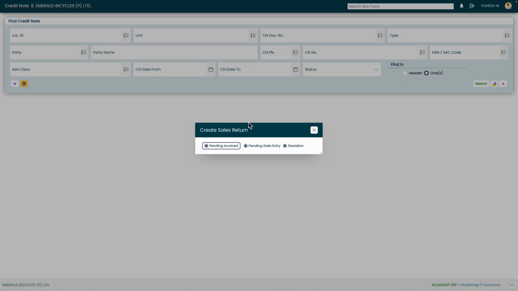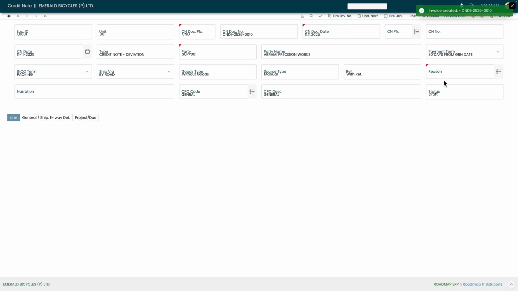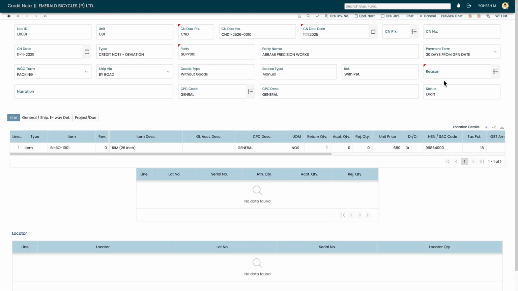Click the Deviation button. To view the deviation details, such as quantity difference or price variation, verify the deviation values displayed. If the deviation is not required, select the deviation document and click the Deviation Not Required button to close the entry without creating a credit note. To generate a credit note for the deviation, click Create Deviation Document.